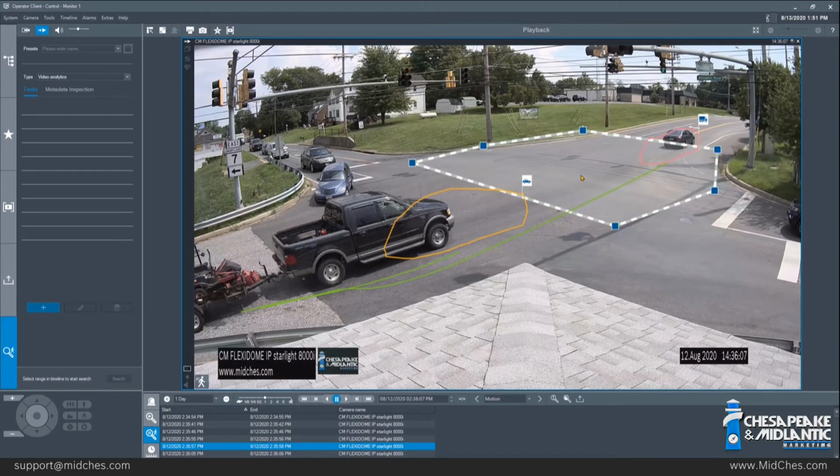Now notice the box that we made prior is still going to exist. We can delete that out by right-clicking and selecting Cut. Now that box is no longer in the field of view of the camera.